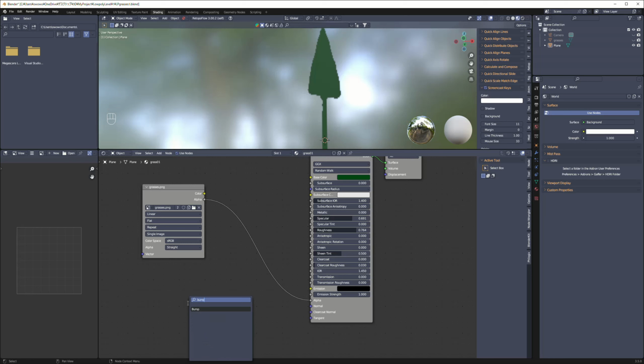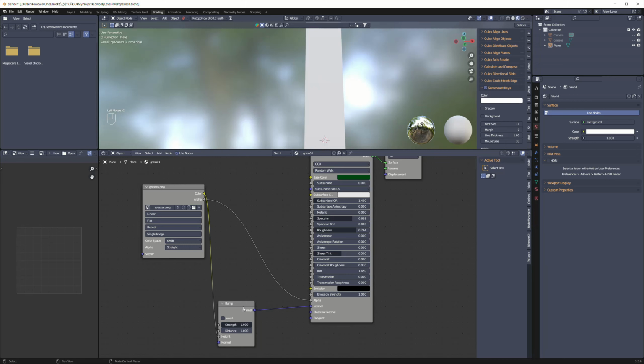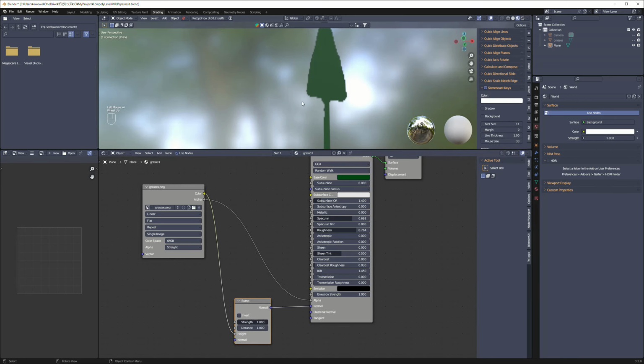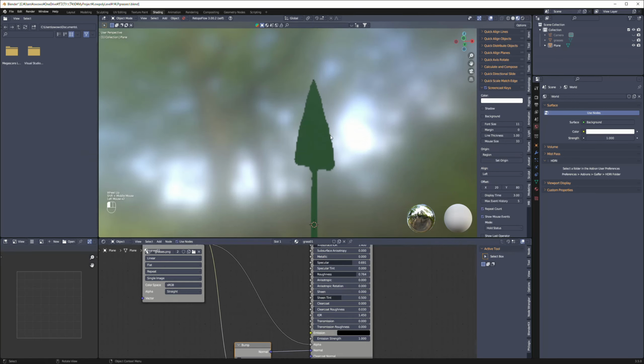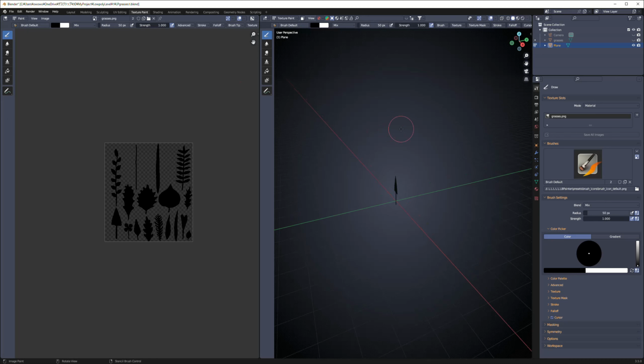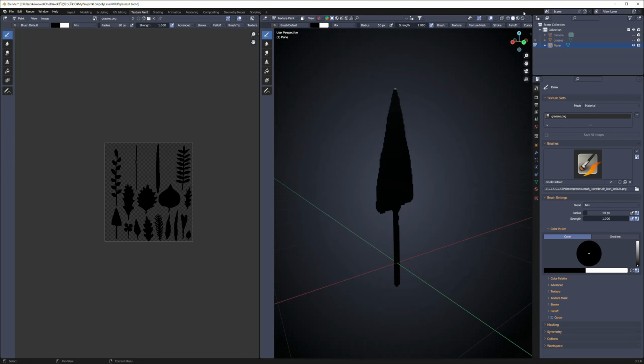At the bump map node here, connect the color of the image texture node to the height of this bump map and connect the normal to the normal of the Principled BSDF node. Now we don't see any changes. We will enter texture paint mode at this stage. Change the shading mode to material preview.